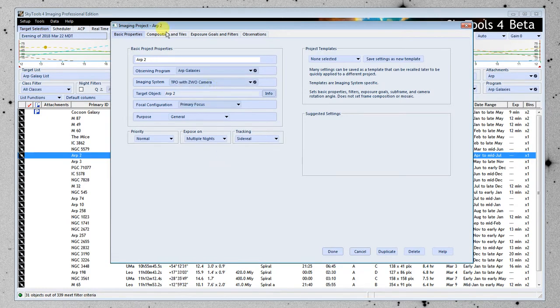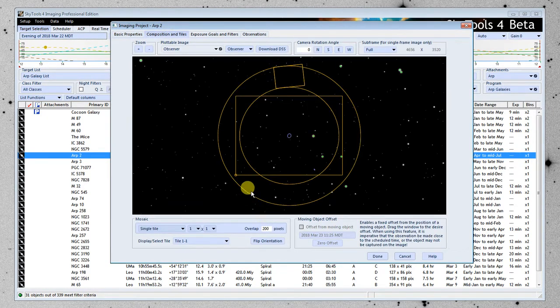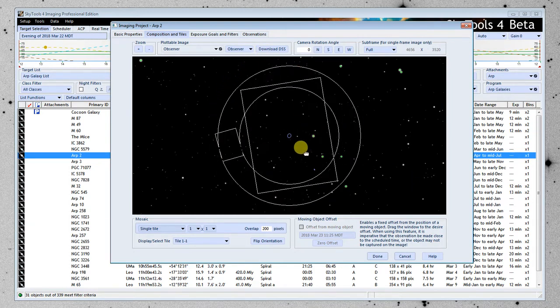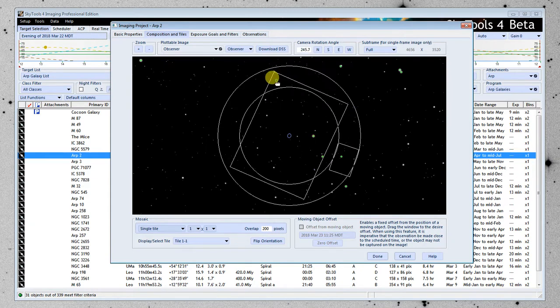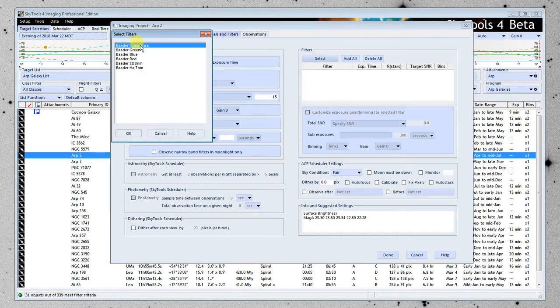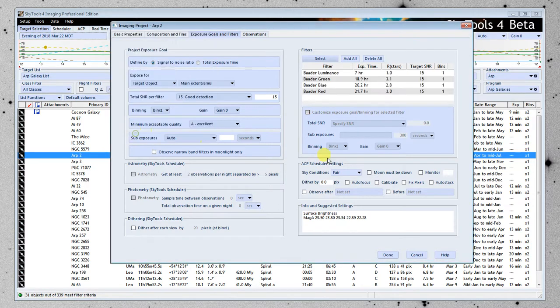Select ARP Galaxies. Go to Composition and Tiles here. We've got some stars we can use. So I'm going to set it here and use this star as our guide star. Exposure goals are like before, LRGB. And I could have created a template and applied all these values.